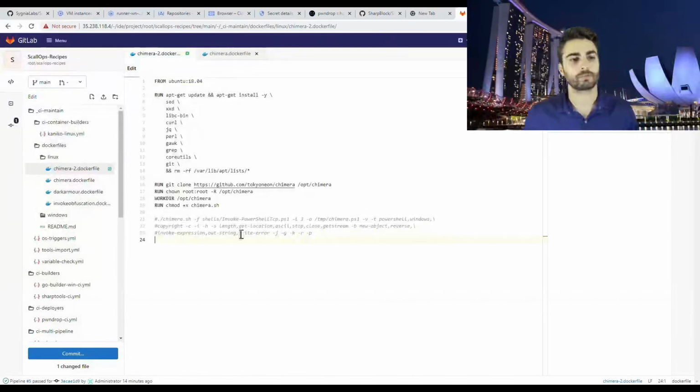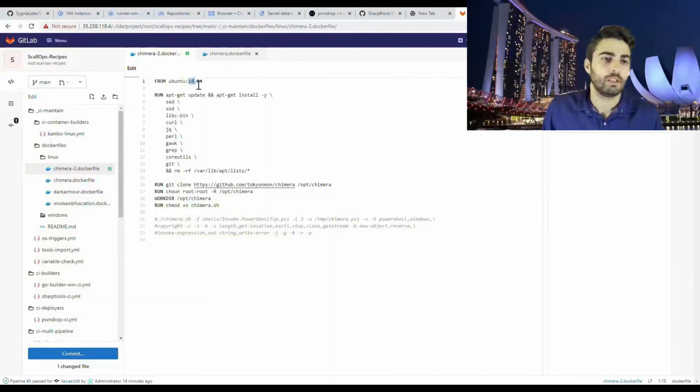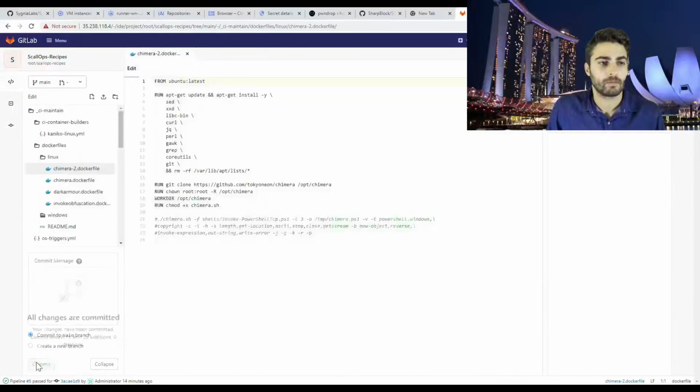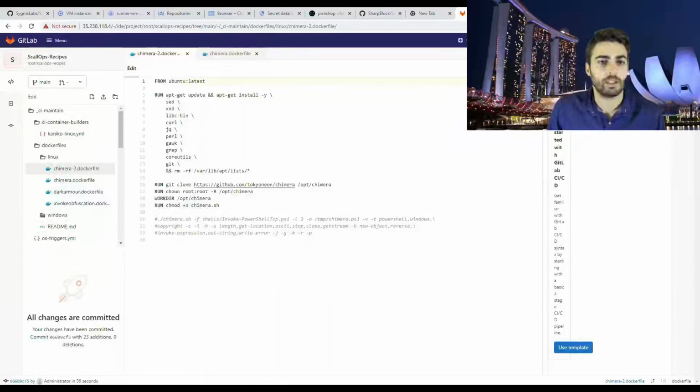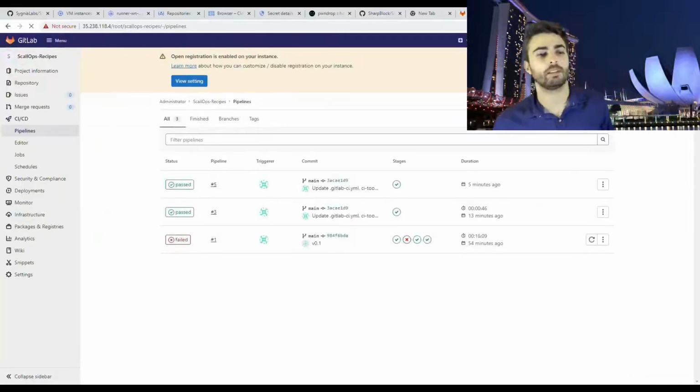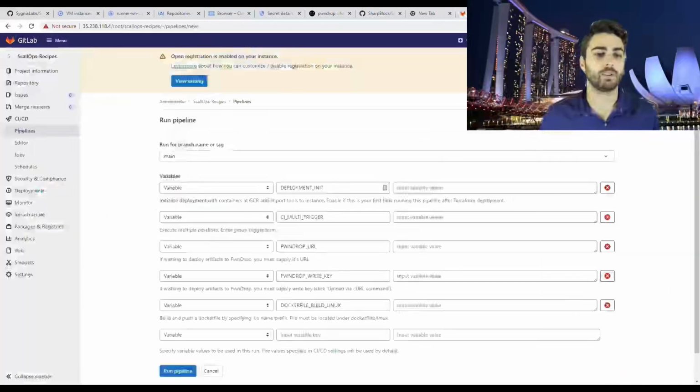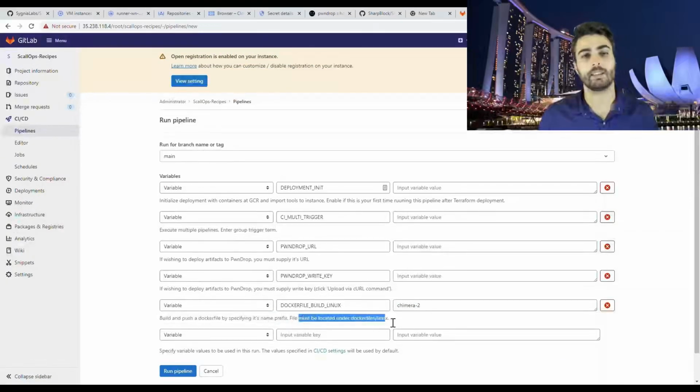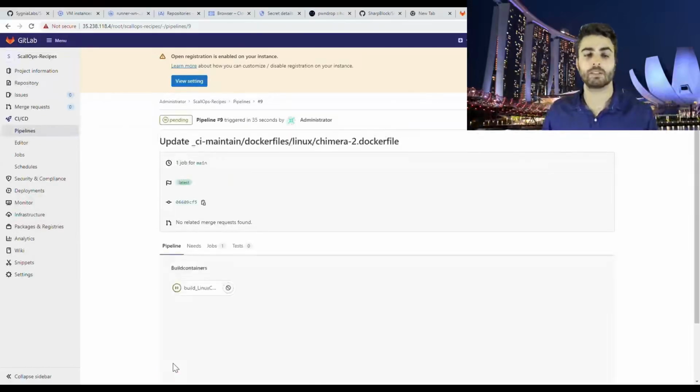You can change it to Ubuntu 20, or maybe Ubuntu latest. Now we have to commit this Dockerfile. We can see it added here. And we can actually run the pipeline of the Scalops recipes and use another variable called Dockerfile build Linux, where you have to specify the prefix of your Dockerfile name that is existing under Dockerfile slash Linux. We specified chimera-2 and the build Linux container job was triggered within our pipeline, and eventually we'll be able to see it in our container registry.